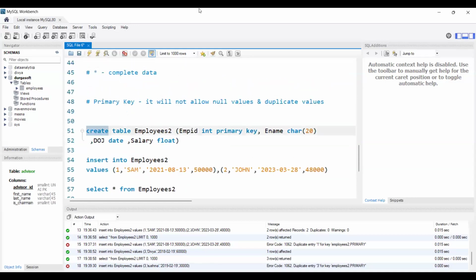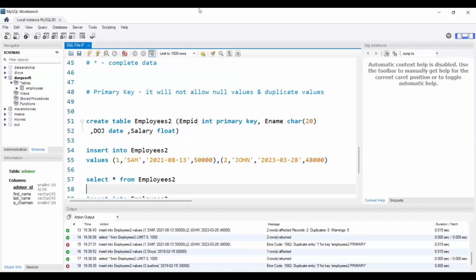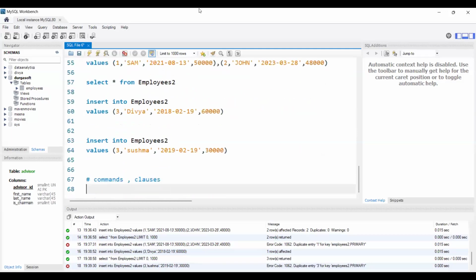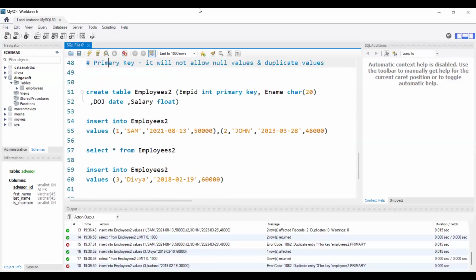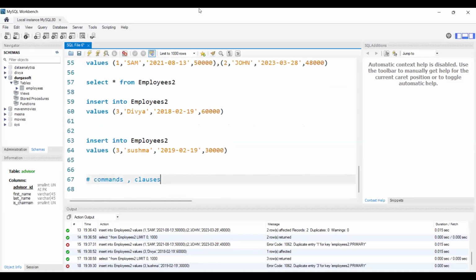Create is a command. Insert is a command. In the next topic, maybe tomorrow, we will discuss SQL commands: how many types of commands there are. Basically, we call these keywords commands. Create is one command, by using which we create the table. By using the insert command, we insert the data. But coming to select, we call this one clause. There are some clauses in SQL, like select clause, group by clause.